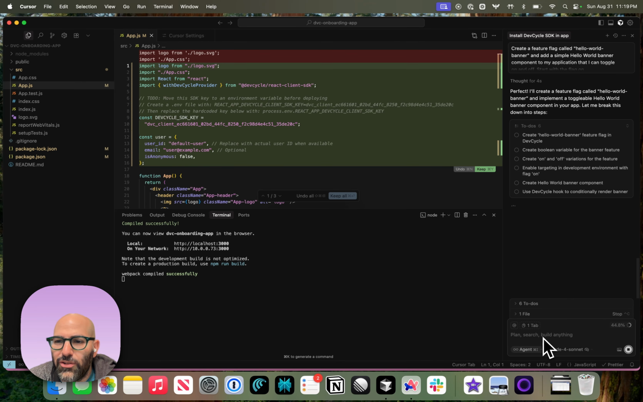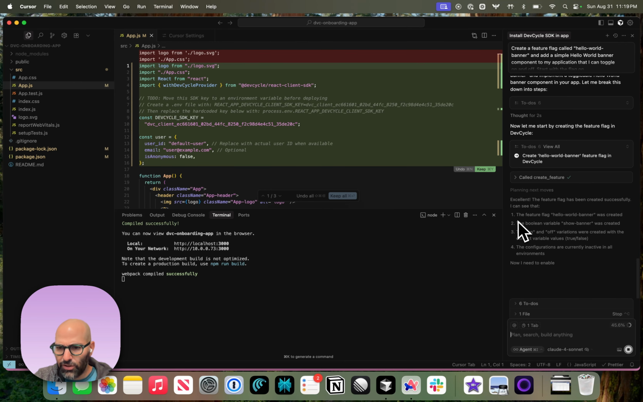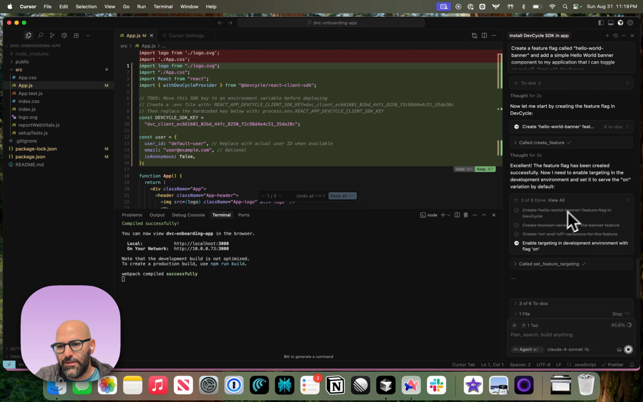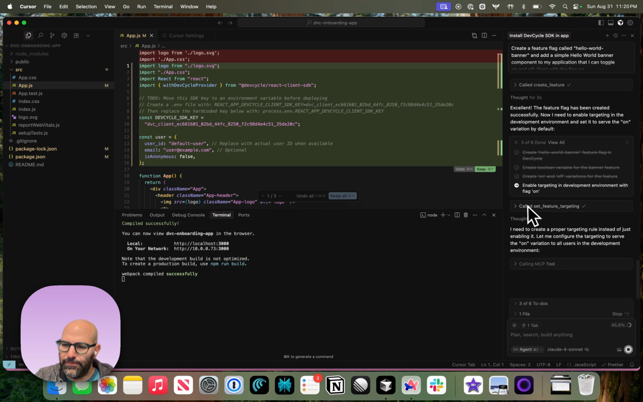So it's going to go ahead and create its to-dos. It's going to create this hello world feature flag in DevCycle. It's going to create the Boolean variable to control that and then set it up in the app. So it'll do a create feature call here. Awesome. So the feature flag that it created is called hello world banner. So it's setting the targeting for that.